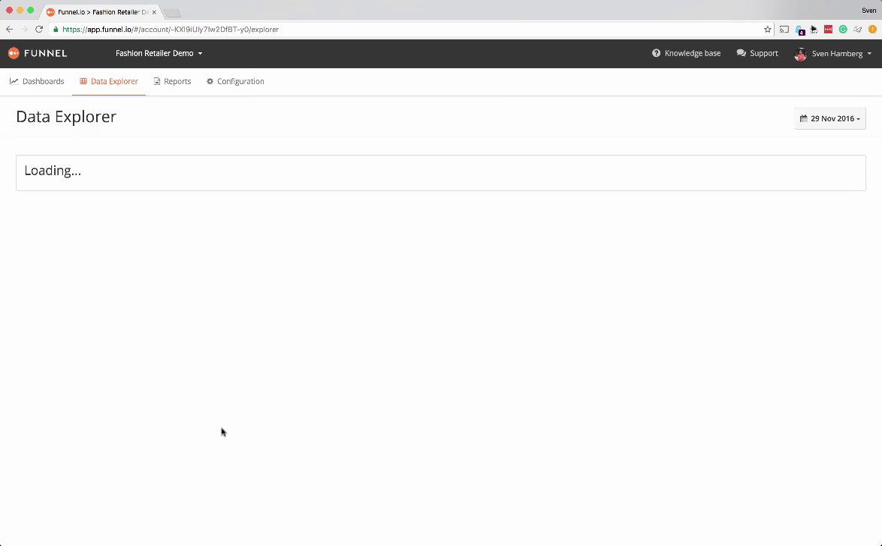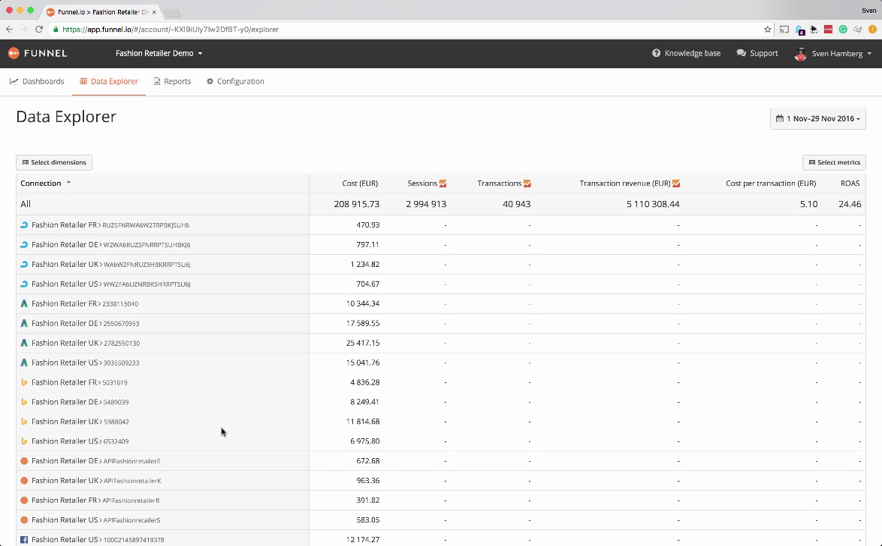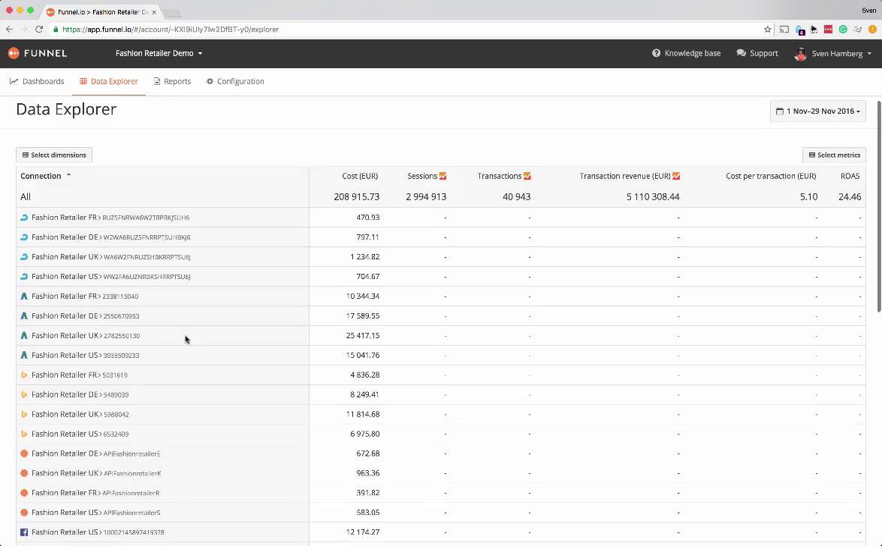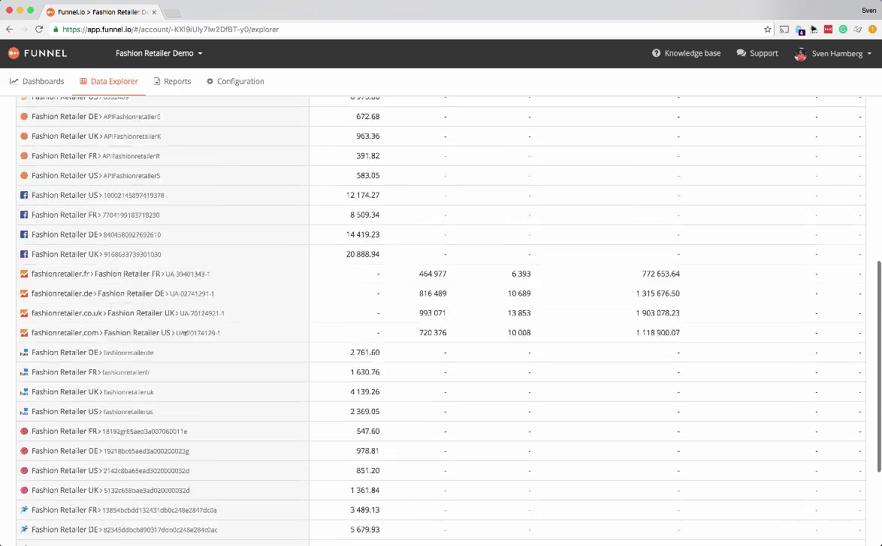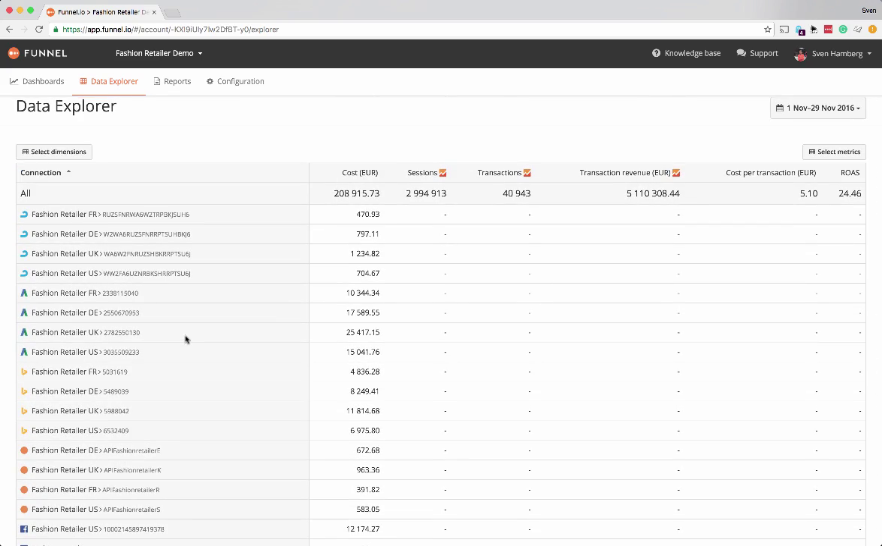It'll prompt me to reload because it recognizes that I've changed my configuration, in this case by adding a new custom dimension. Good, there we are. So by default, if you've never been to this view before, it'll show you your connections as the dimension in this table. As you can see, the left column says connection and it lists all my connections. So that's how it looks. But we have created a custom dimension called market that groups all this data into 4 rows, 1 for each market. So I'll change this.